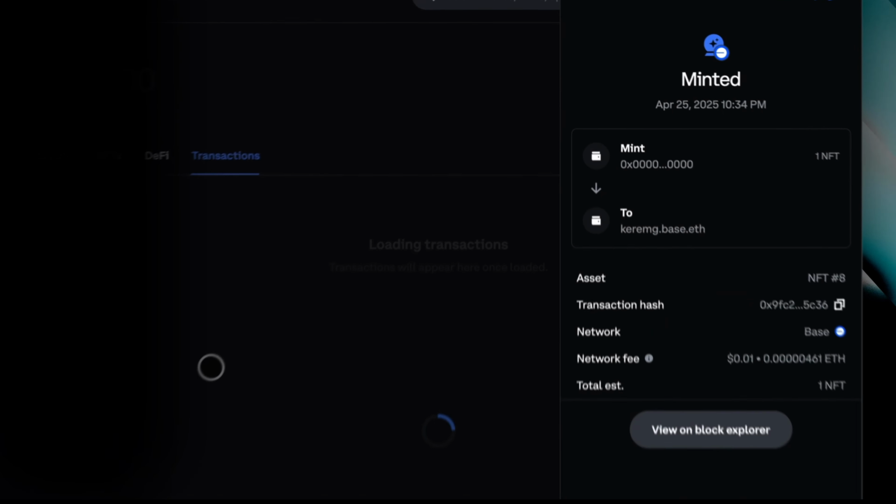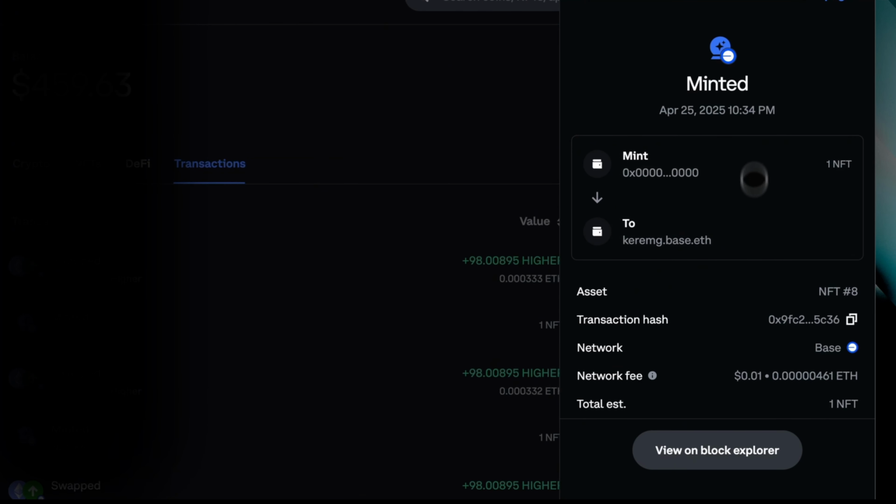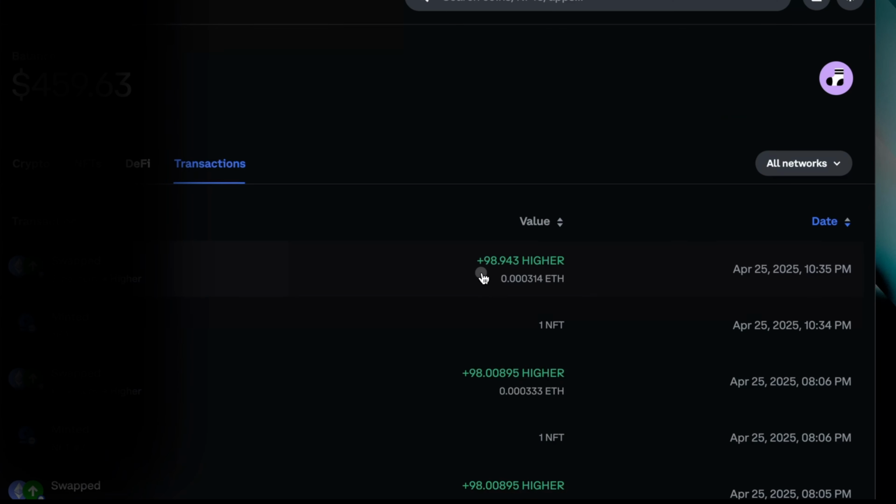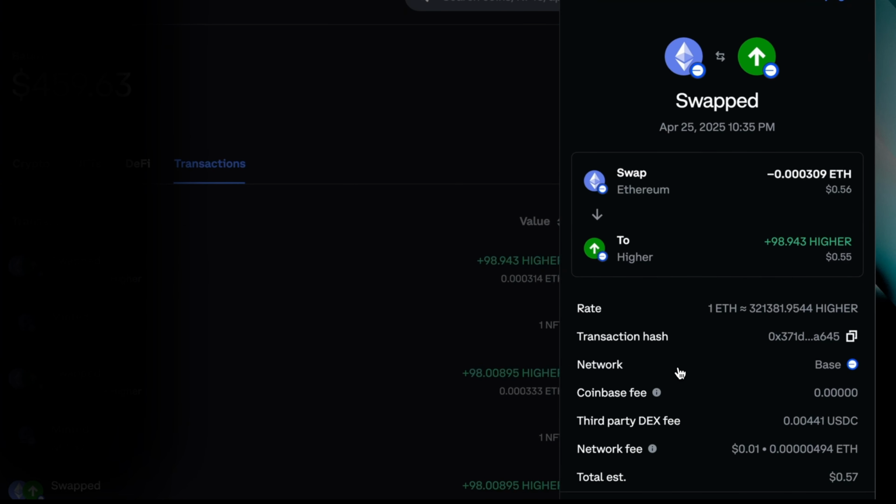Confirm the transaction. And while it's loading, let's go ahead and buy 100 higher tokens over here. We'll use Ethereum. Sign this transaction. Both transactions are successful. You can view them at wallet.coinbase.com. You can see this is the mint transaction. And there we go. We have our swap transaction.